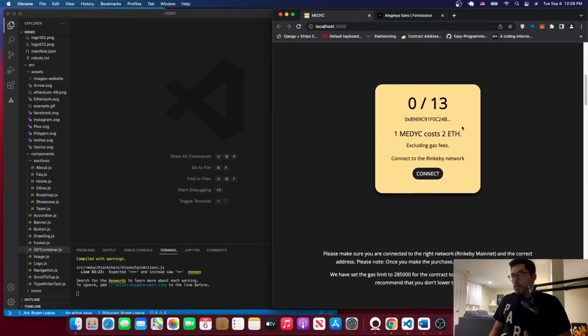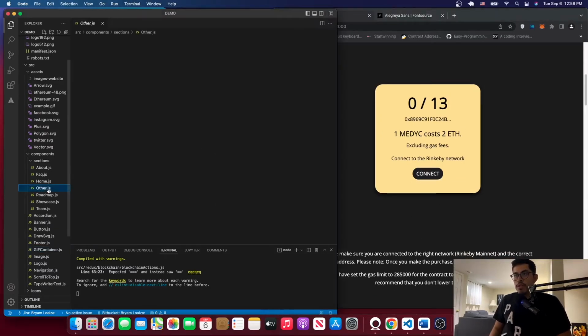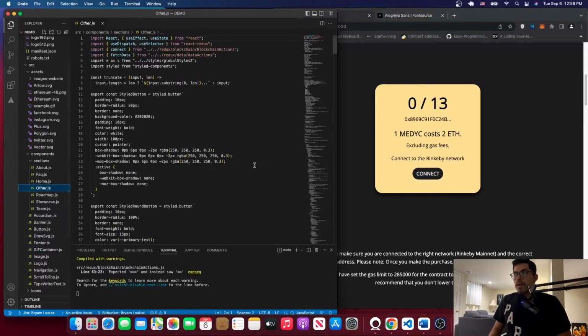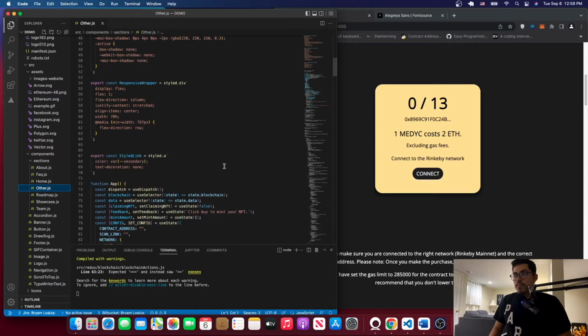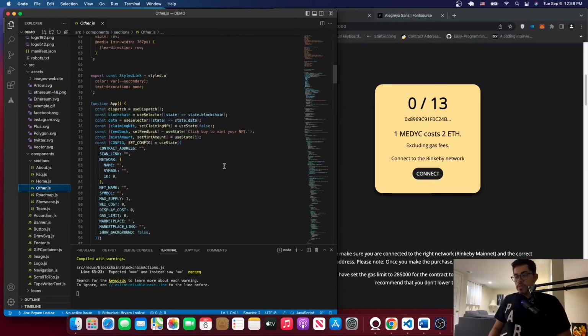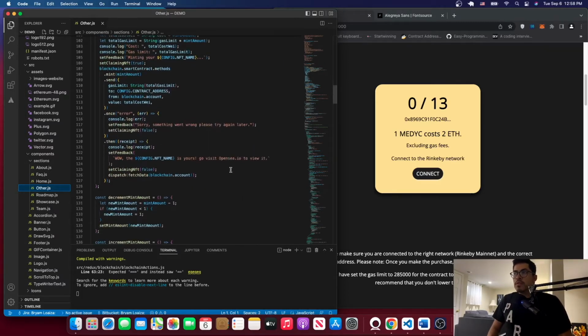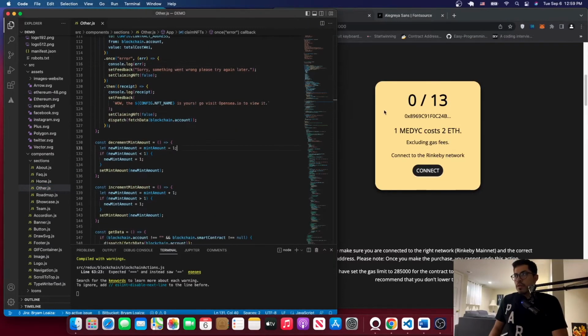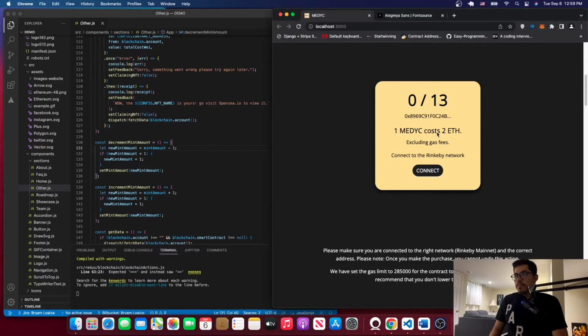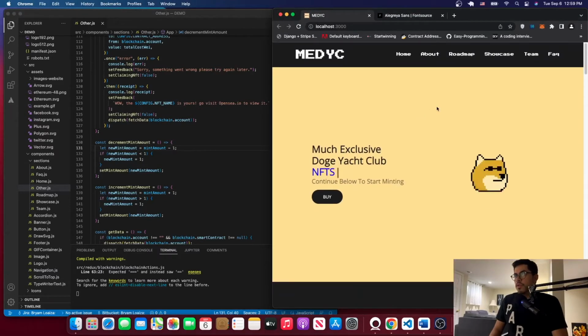But if you want to find this component, that's the other.js. And this is just a bunch of stuff from the tutorial that I did on YouTube, which is the minting app. So that's that one here. So let's say that you want to change the colors of these, right? Oh, that's another thing that I didn't show you for this.